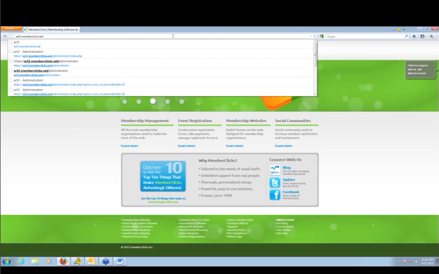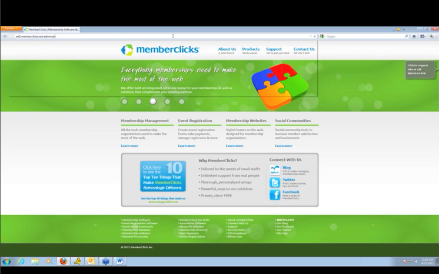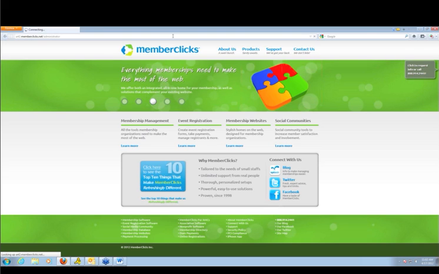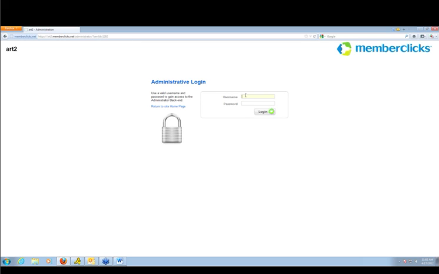To get started, we're going to go to the administrative login. So we're going to go to organizationid.memberclicks.net/administrator. Then we're going to log in using our ASA login credentials.